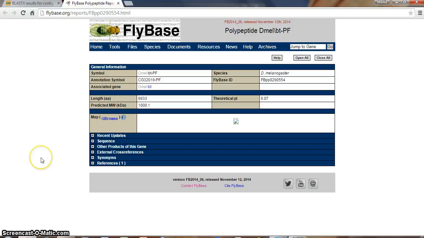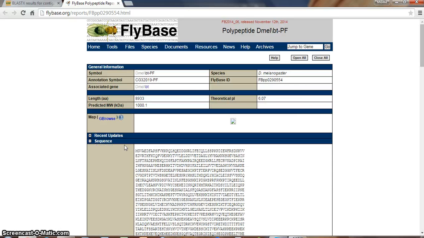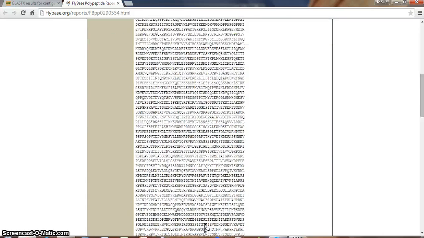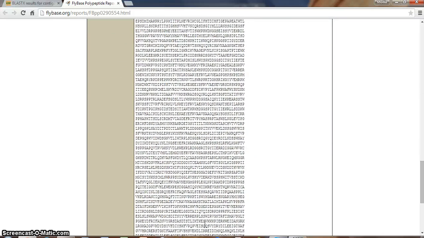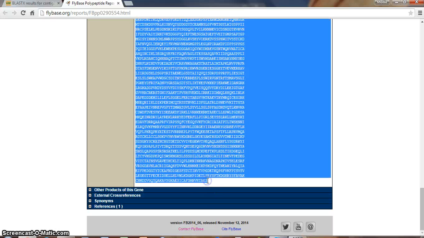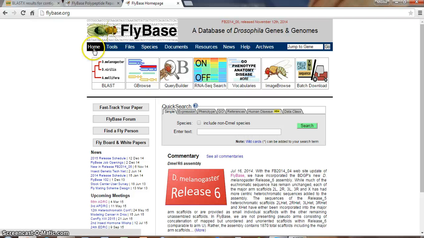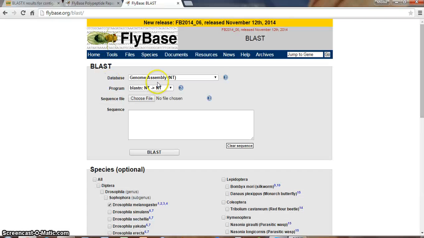Sometimes it's going to look like this when you first get there, but if you just hit the sequence, it'll come up. You're going to copy and paste this. It's fairly long, and I did do this in class last time. Then I'll open a new window, go to the FlyBase website and go to BLAST. I'm going to stick with genome assembly, but I'm going to switch this to tBLASTn.